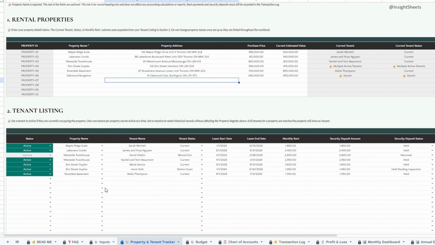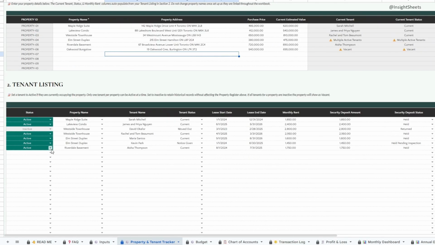Section 2 is your tenant listing. Every current and historical tenant gets a row here. The most important field is active or inactive. Active means the tenant is currently in the property. Inactive means the tenancy has ended.